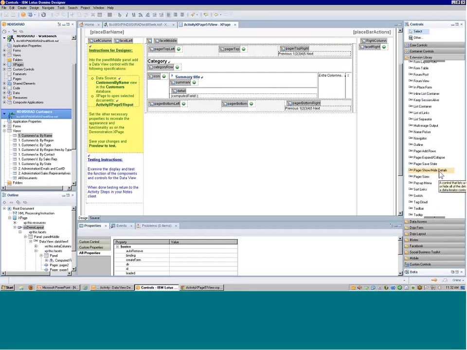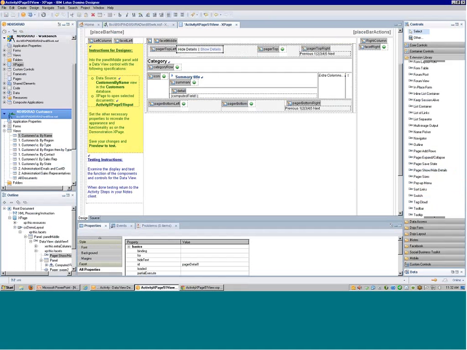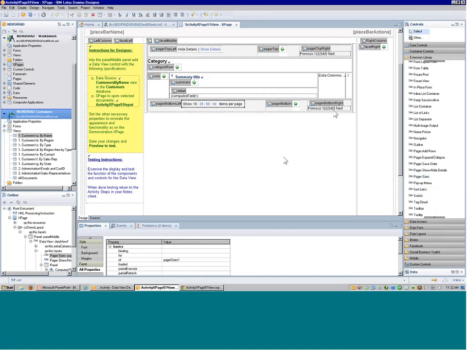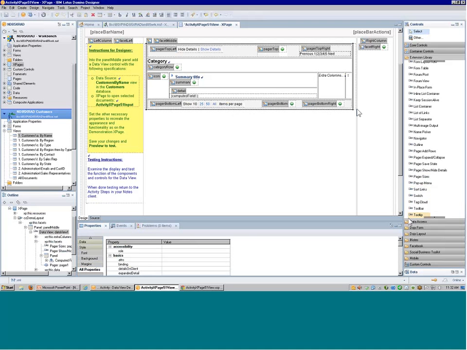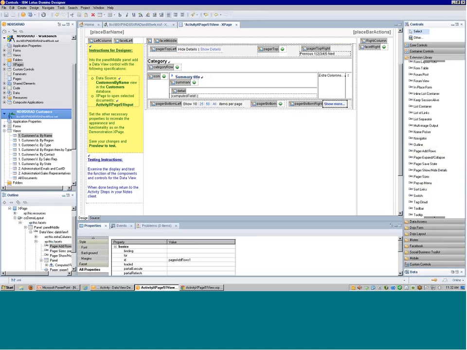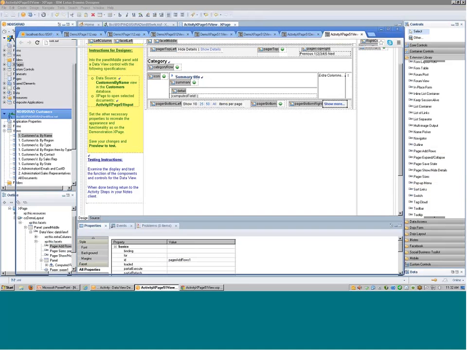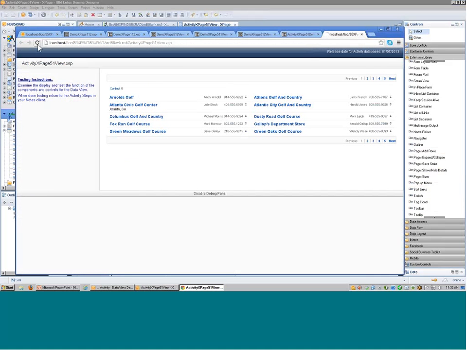Well, this is an interesting one. Pager show hide details. So I do have a detail row, so that's to show or hide the details. And let's take a look at this pager sizes as well. Okay, and maybe we'll get rid of that regular core pager and try a pager add rows here. And let's save that and refresh.